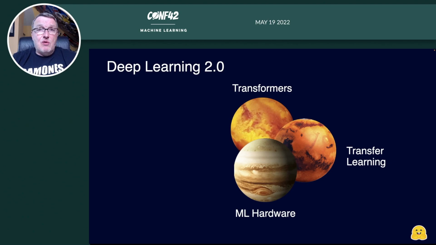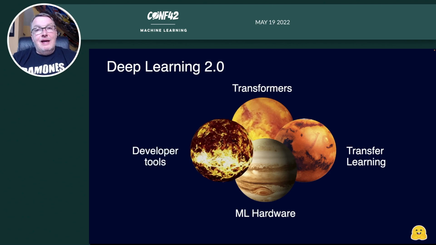GPUs, of course, are still around, but now we see some companies building machine learning hardware, so chips for prediction and training, that have been built for machine learning from the ground up. And as you can guess, these deliver quite a few benefits. And now tools have become friendlier. You don't need to be an expert to get good results.